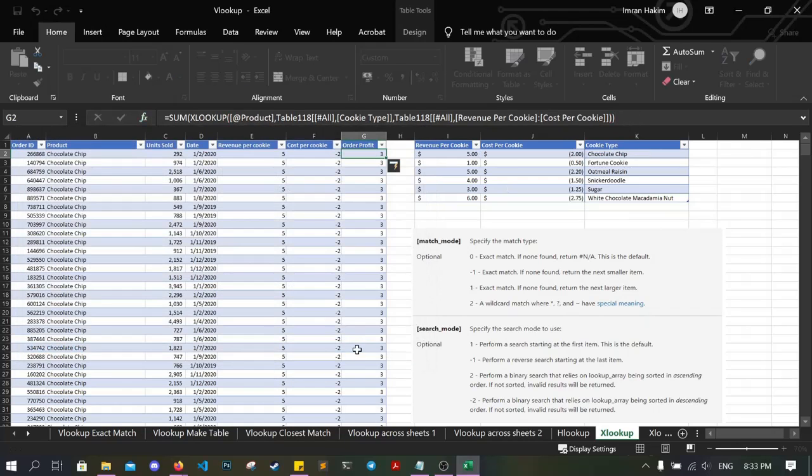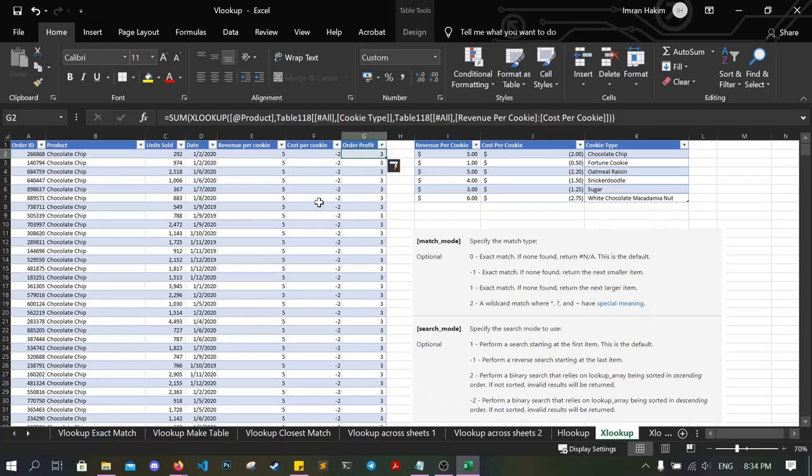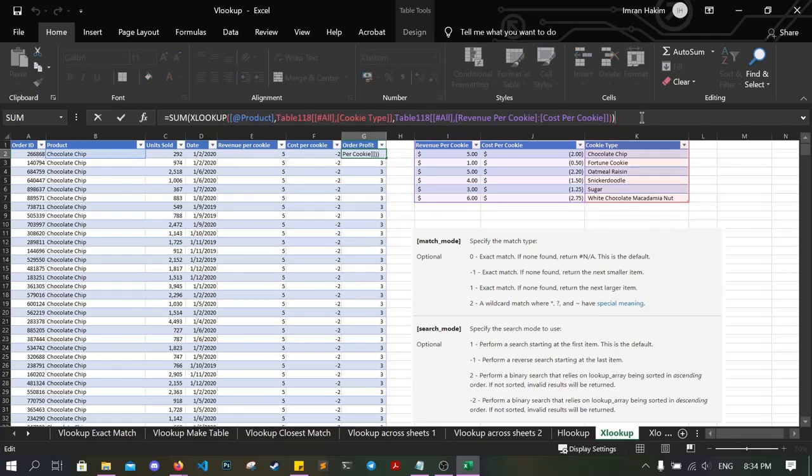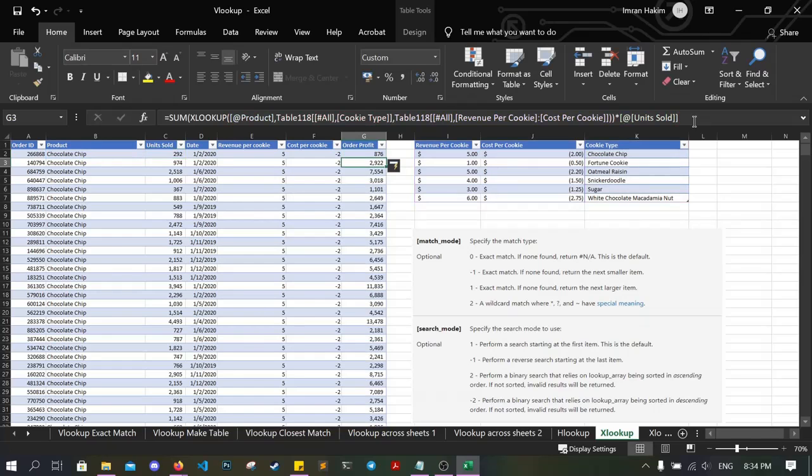Click OK. So this is just one unit of chocolate chip cookie order profit. To calculate, we just multiply and click on units sold, and just click enter. As you can see, this is the order profit for every cookie times its units sold.